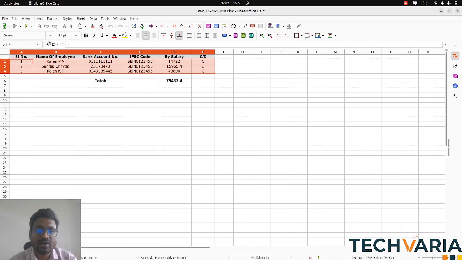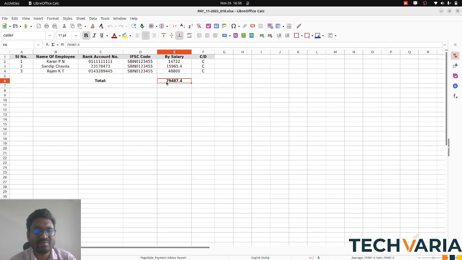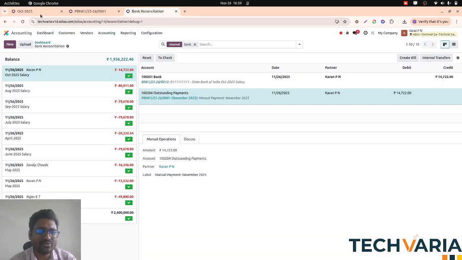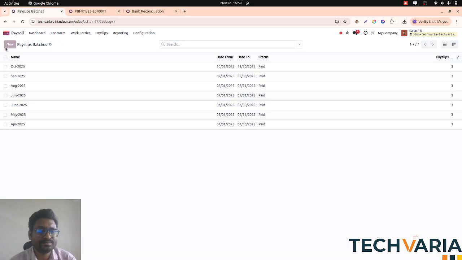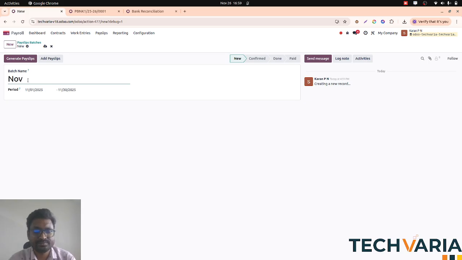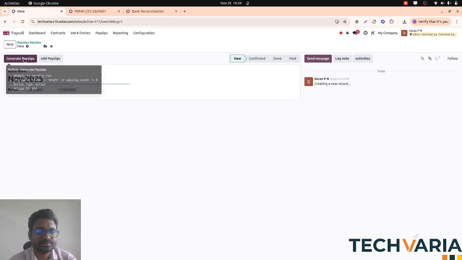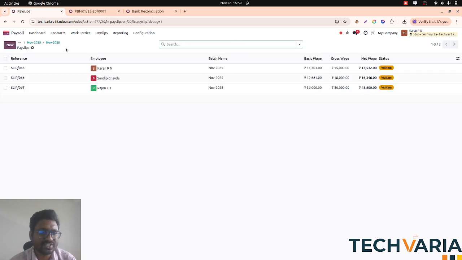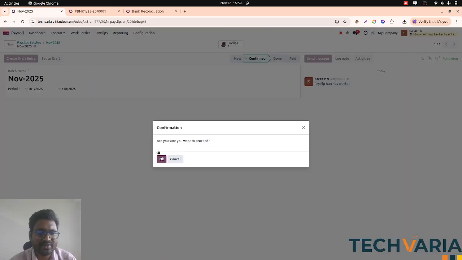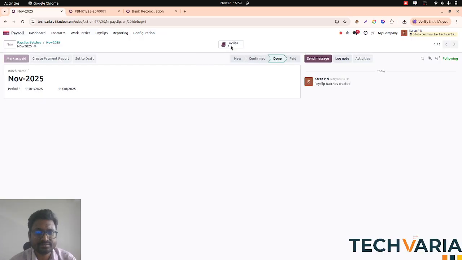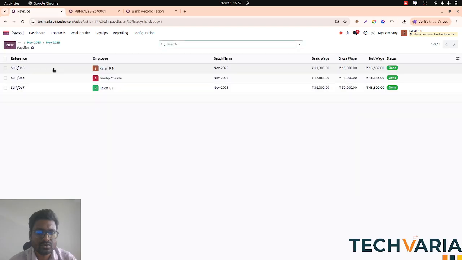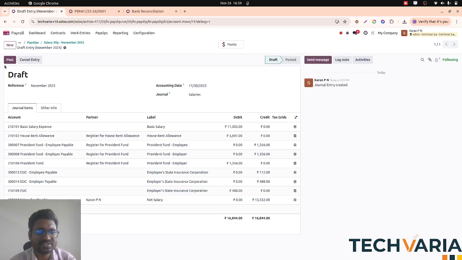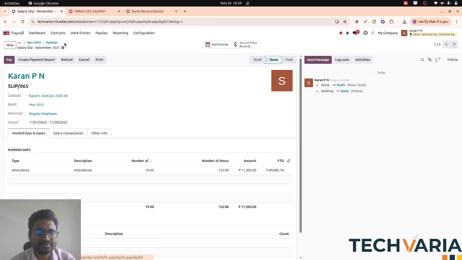Now what if for all these three employees my bank statement just shows one single amount, which is 79487.4. In this scenario, what we can do, let's run it for November. I created all three payslips. In the same way, I simply need to create a draft entry. Well, still I need to post this entry individually.